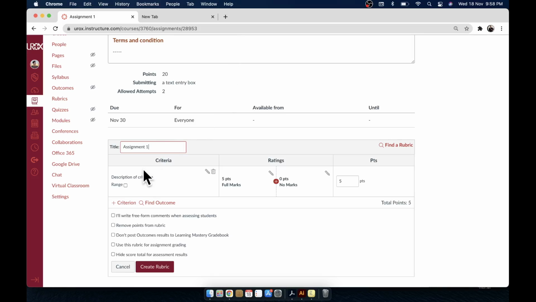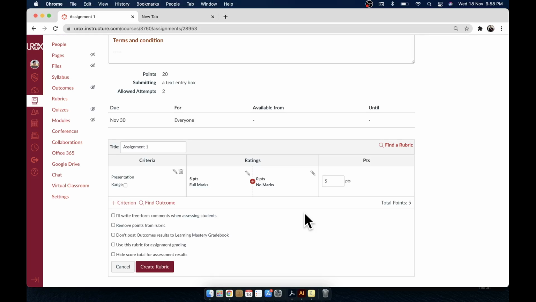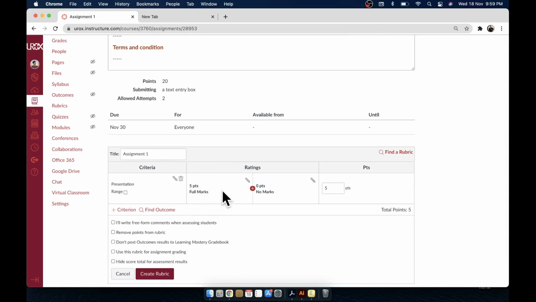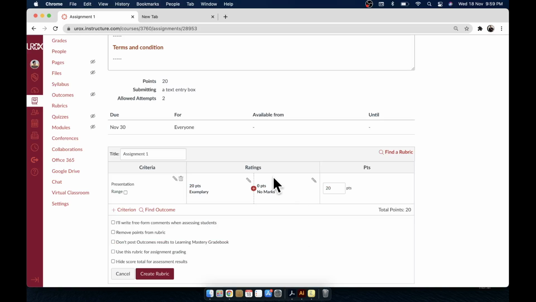Okay, so you can choose to have a criteria here, for example, the criteria to be presentation. You can put a long description to the presentation, and then what you can also do is, let's say I'm going to say that this is 20 marks, and I'm going to make the rating 20 the highest or the full mark, or I'm going to call this exemplary, and you can put the description of the rating, and on top of that you can put here 0 as the 0 point.